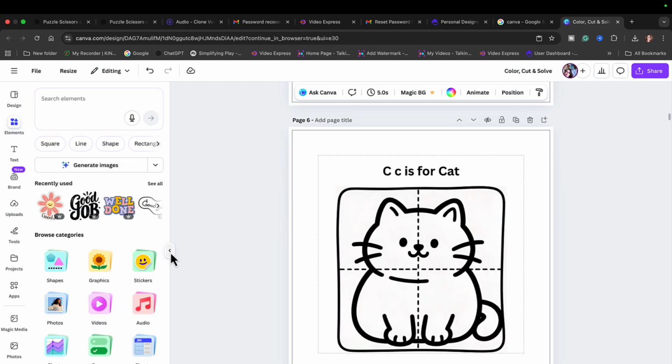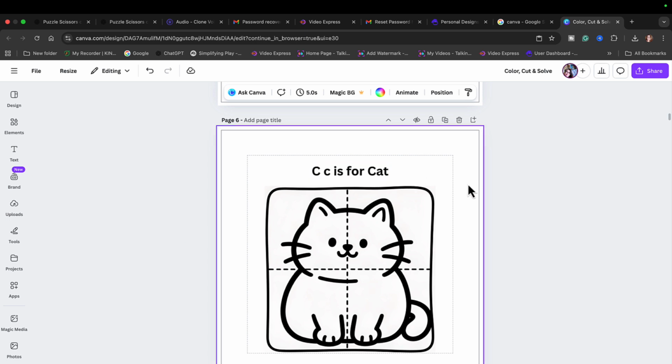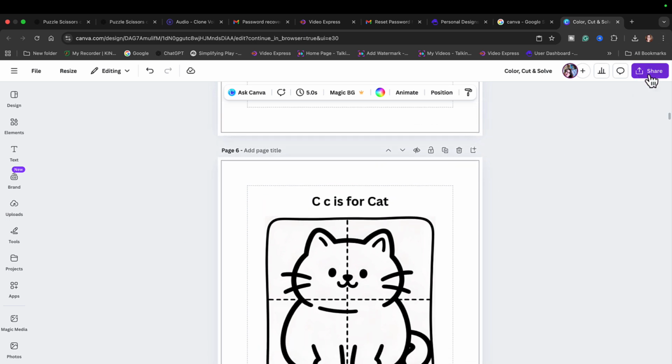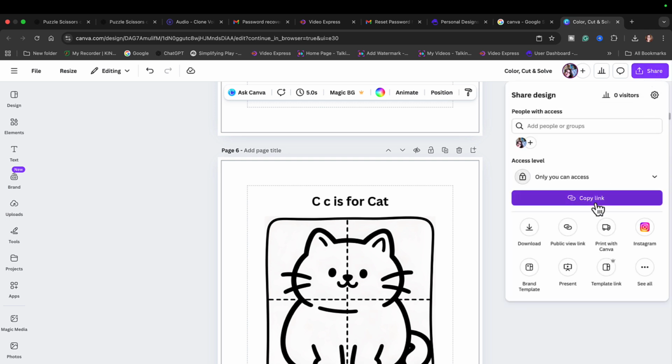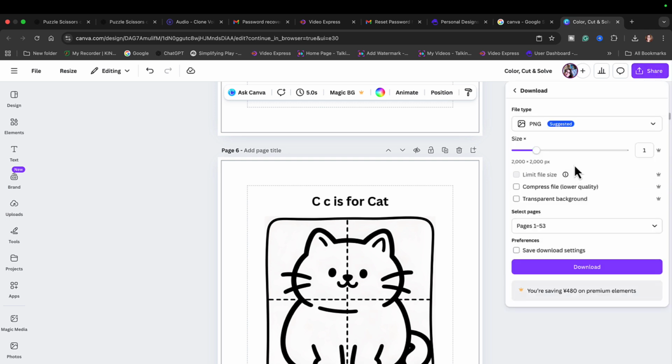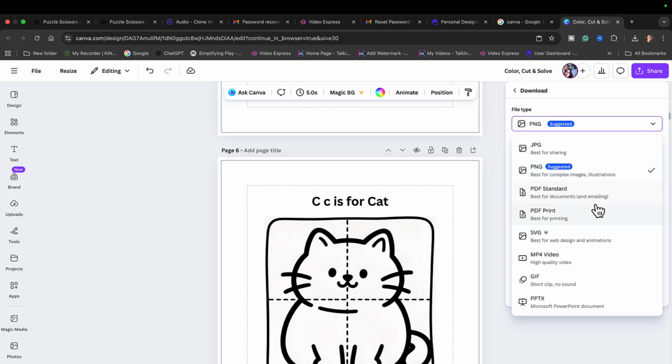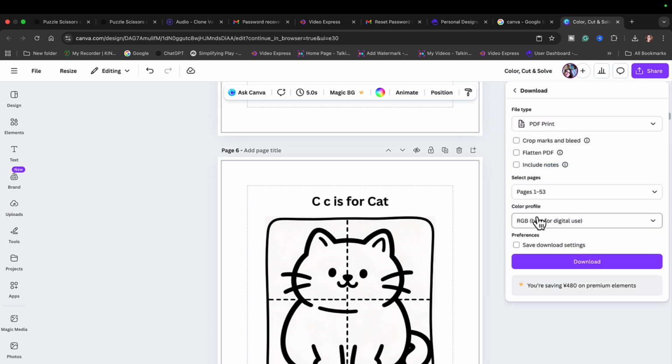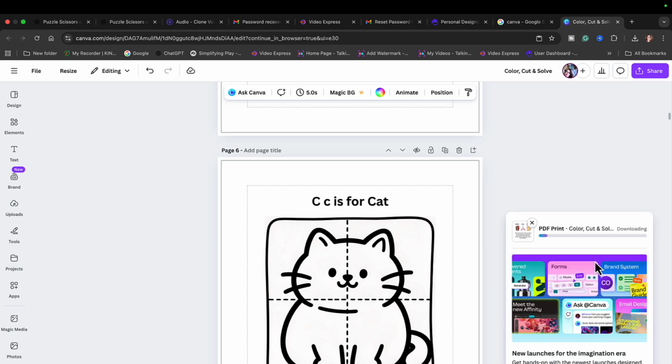Alright, so next what we're gonna do is go here on the share. As you see, guys, click the share and we click the download button. From here we're going to do the PDF print, and we're going to change the color profile, which is here. I'm gonna use the CMYK for best printing, but you can also use the RGB if you don't have a pro account. Since I have a pro account, I'm gonna use the CMYK. It's 53 pages, so I'm gonna download this. Alright, and then while we're waiting to download, we're going to our KDP.